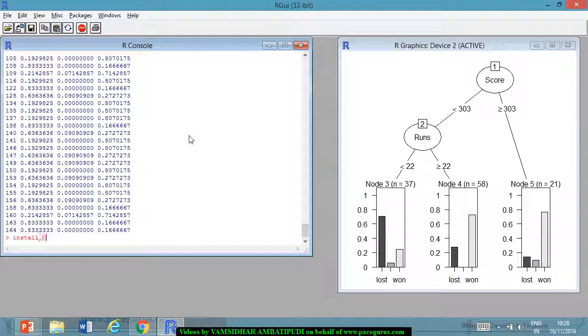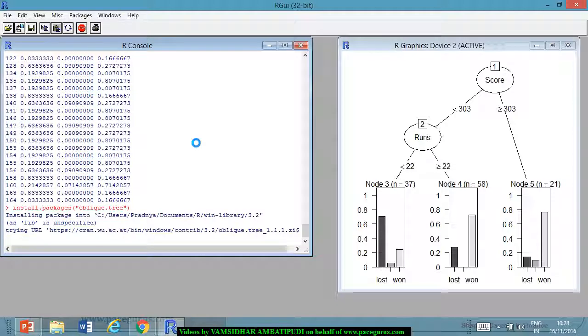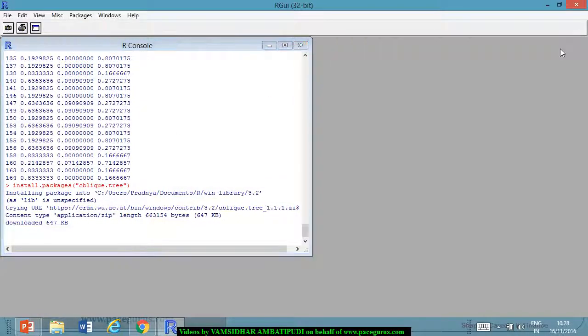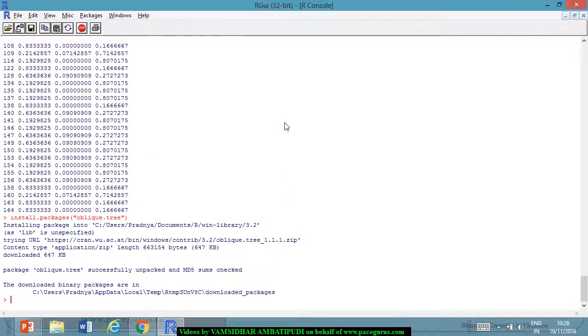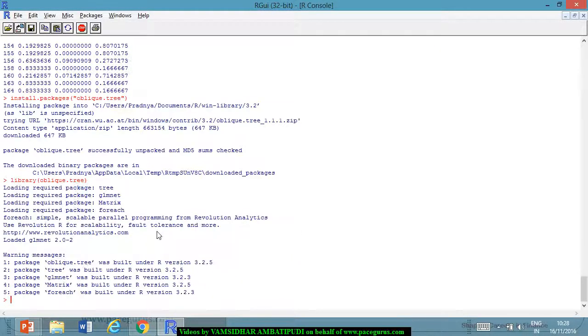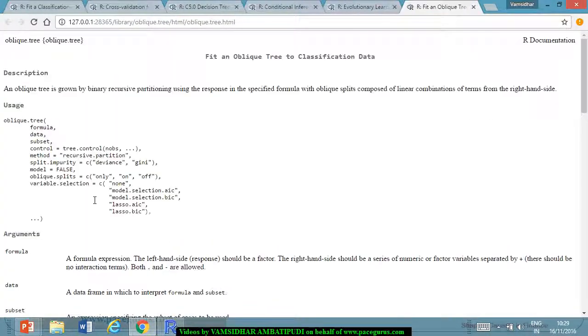So we will first install the package oblique.tree. We can also load the particular package, library oblique.tree. So the package is loaded. Now we can see what this oblique.tree is.